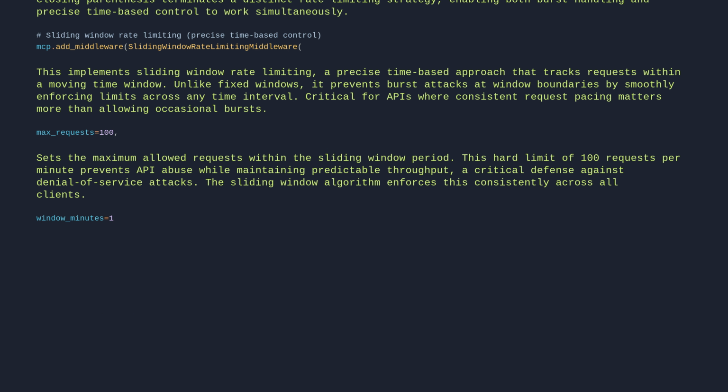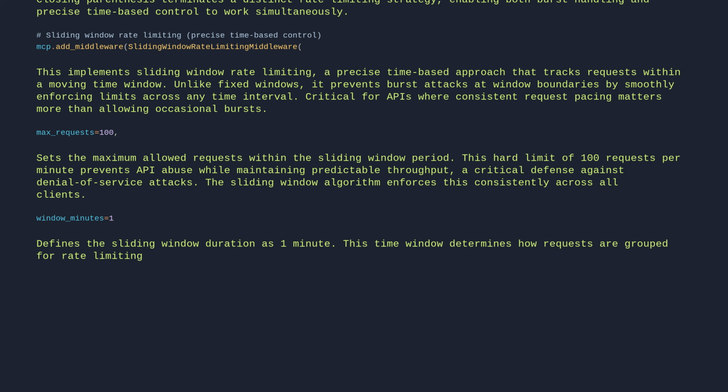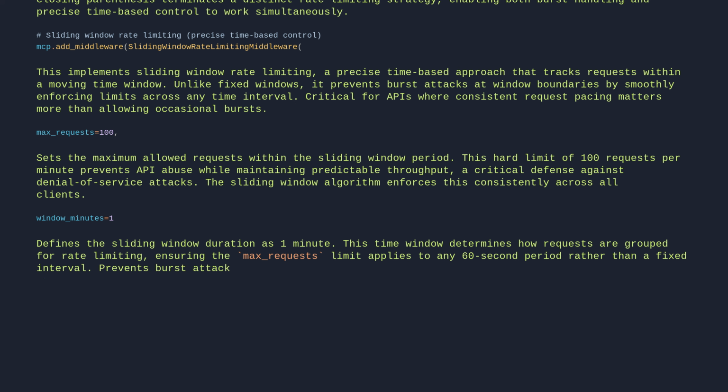window_minutes=1. Defines the sliding window duration as 1 minute. This time window determines how requests are grouped for rate limiting, ensuring the max requests limit applies to any 60-second period rather than a fixed interval. Prevents burst attacks while maintaining consistent throughput control.